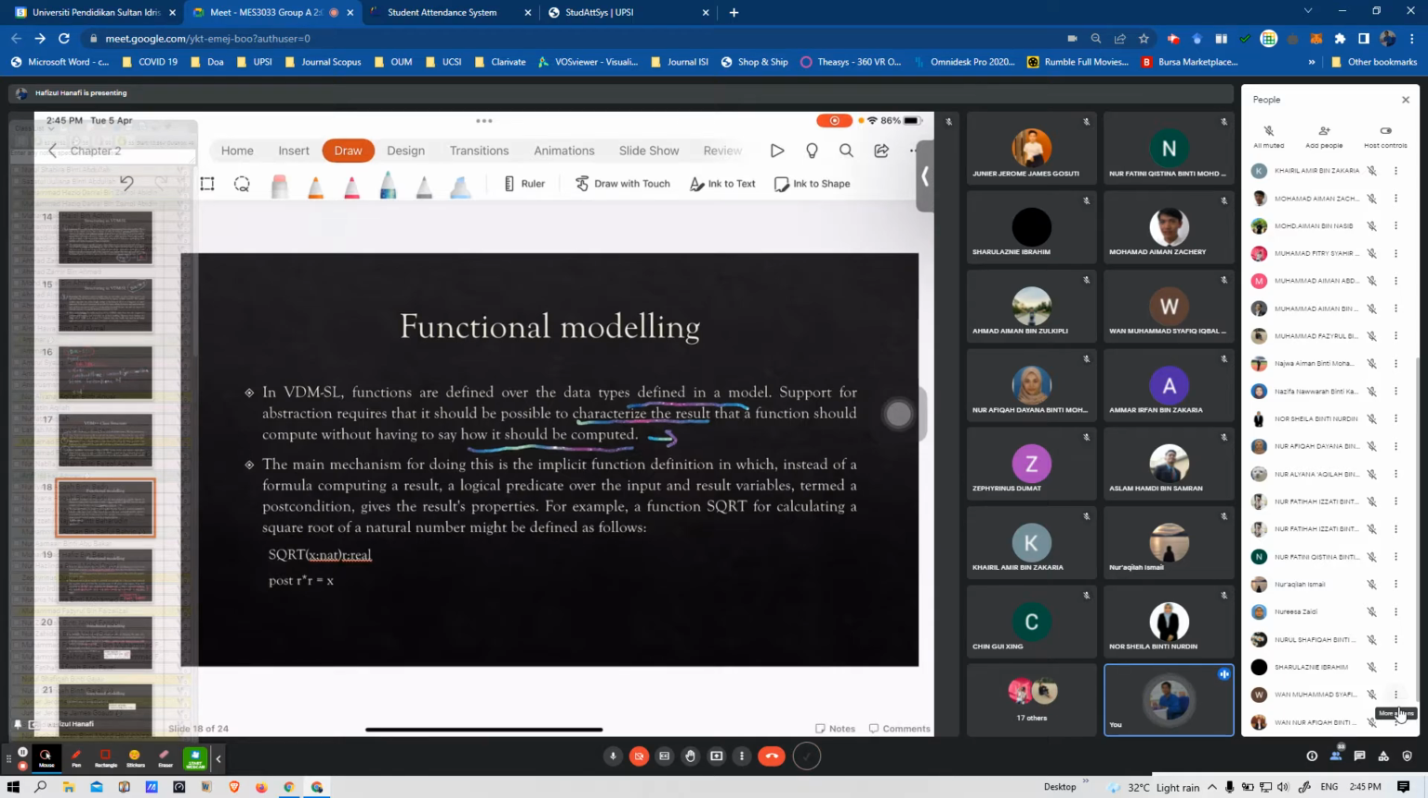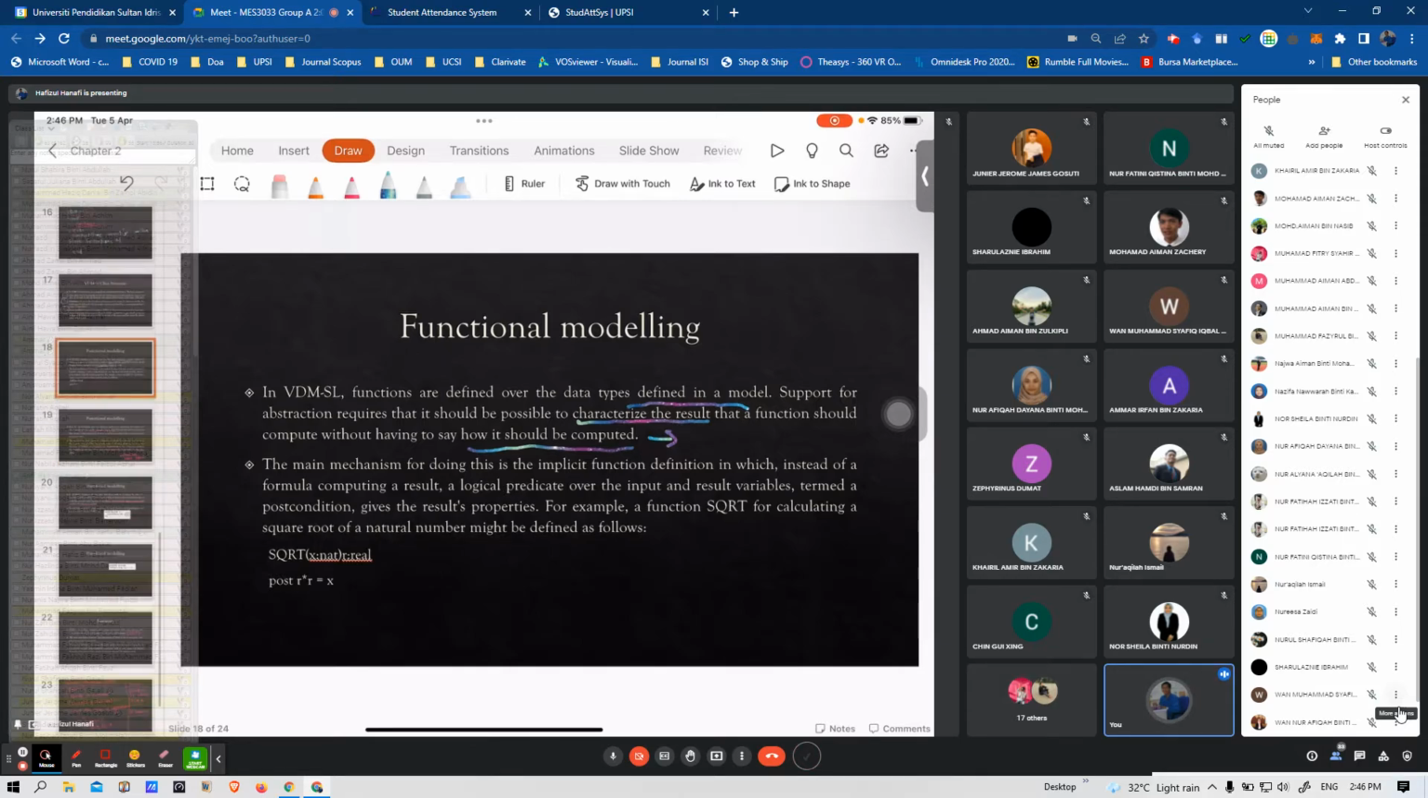We define the operation and the argument, not the values. Okay, and then the main mechanism for computing a result is the pre and post condition for the modeling. We should have the pre and post condition.